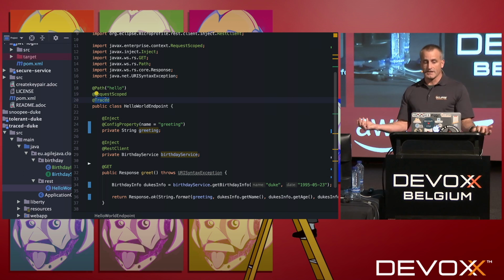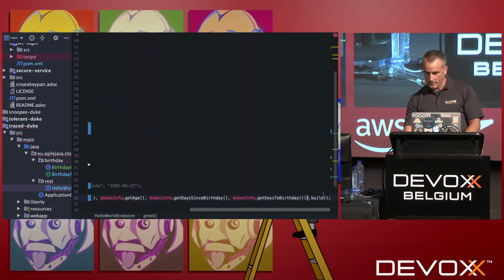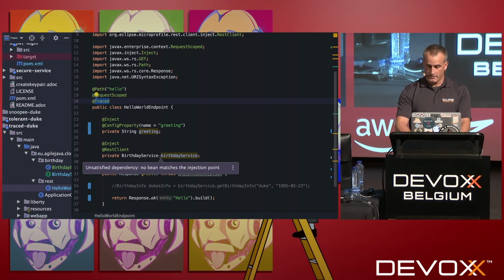So I can annotate my class or method or a part of the code with @Traced, and it will send this stuff to Zipkin. In this case, I'll have to uncomment this stuff because it's not going to work, I guess. So I'll just return a string saying hello. What I'm doing here is that I've added the @Traced annotation to my hello greeting method, and let's see how this one works.